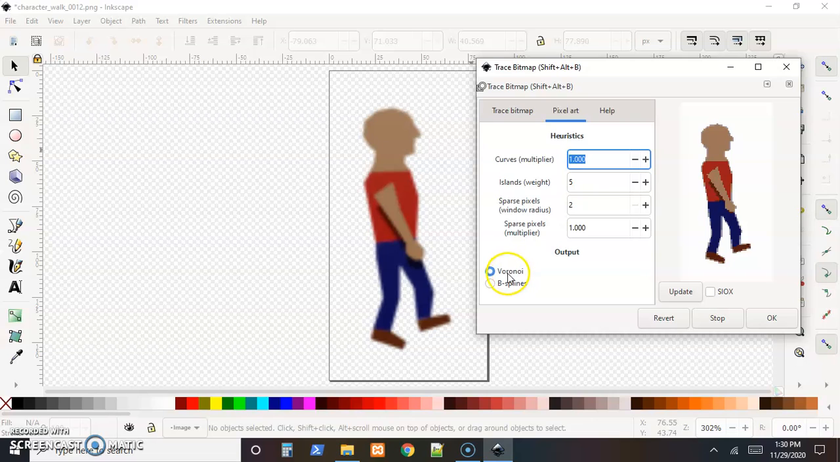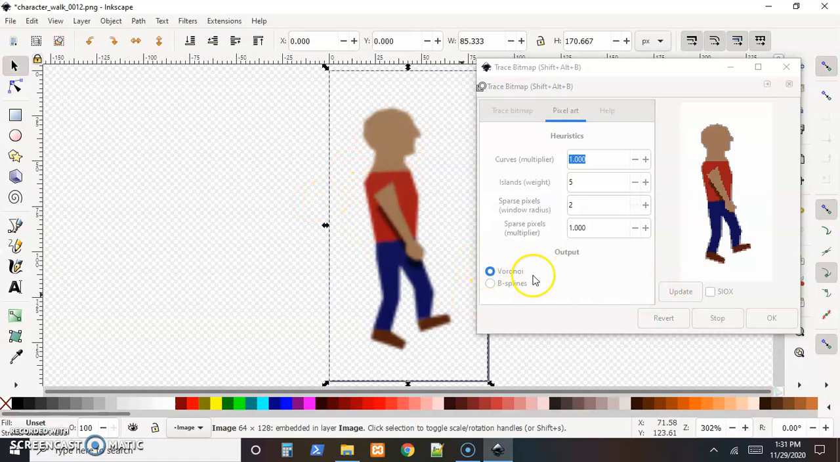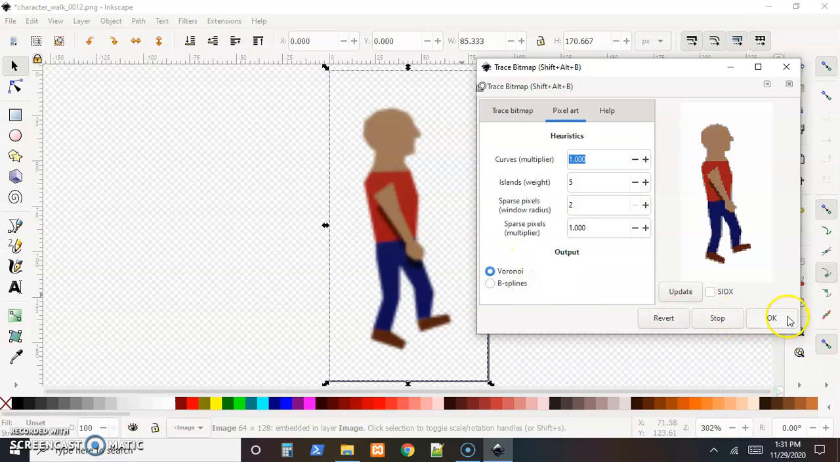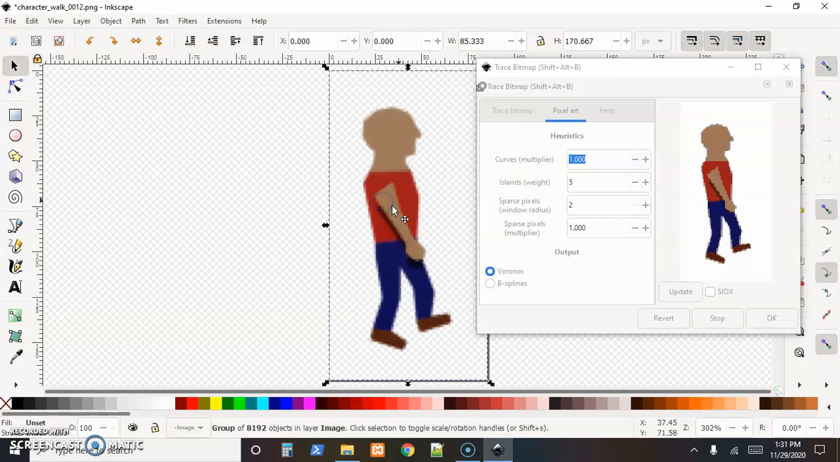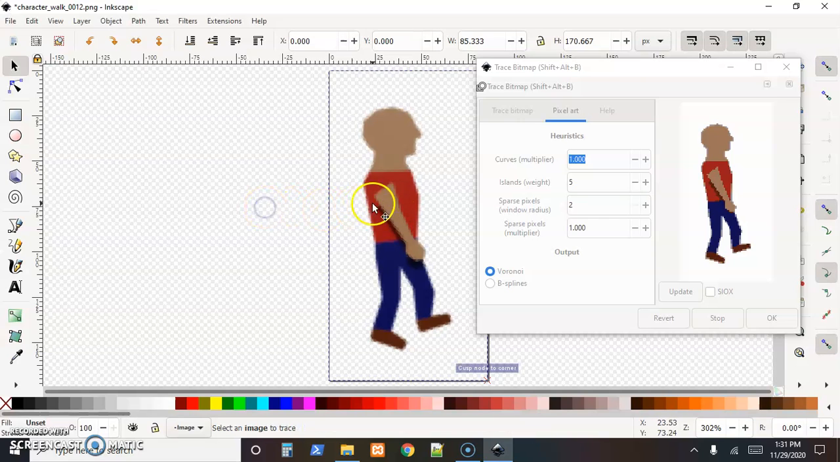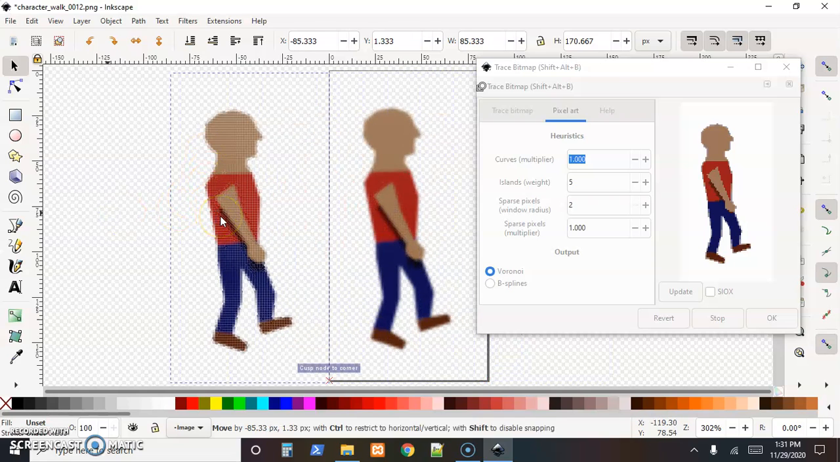But Voronoi, however that word's said, that will give us squares. So if we select that one and hit OK. Oh, whoops. Have to select the image first. Make sure you select your image. Then with Voronoi, we hit OK. Is it running? Oh, I'll pause while the computer catches up. It just took a second for my computer to catch up, but that gives us some pixel art.